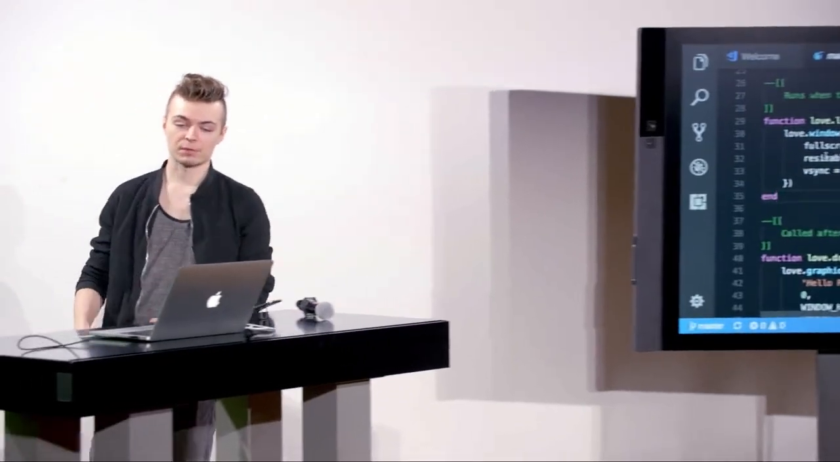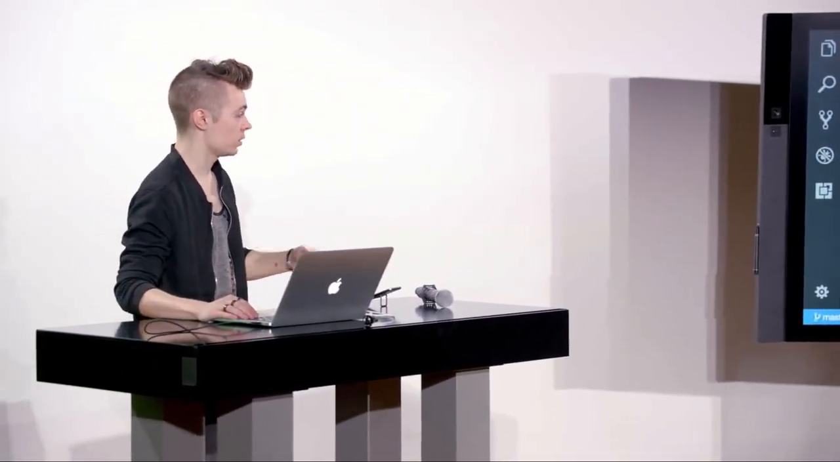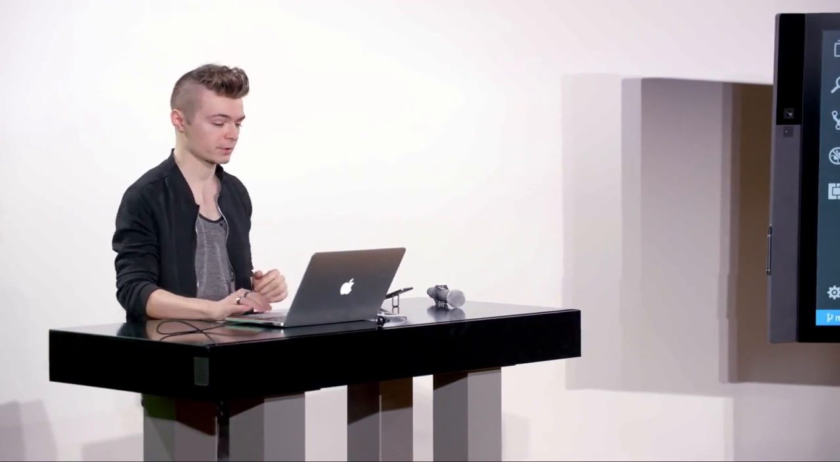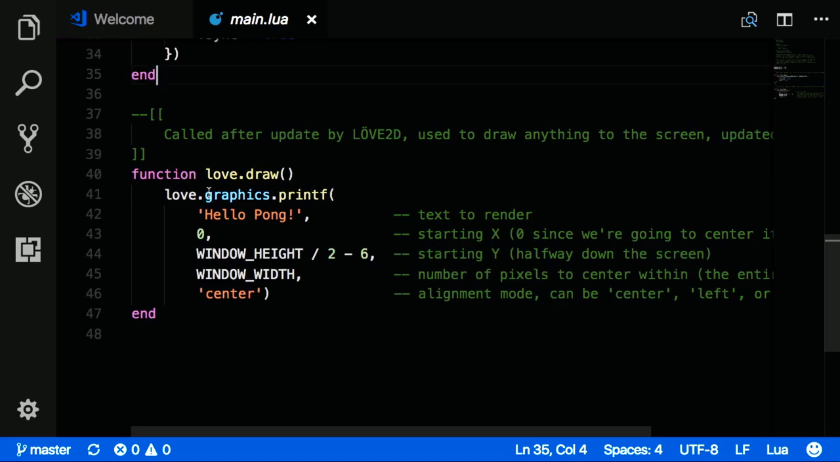So it's going to not be full screen. It's going to be not resizable, but it is going to be synced to our monitor's refresh rate. And that's what VSync is, short for vertical sync. And then on line 40, we're overriding love.draw. And this has the love.graphics.printf function therein. And we're passing in the string Hello Pong.